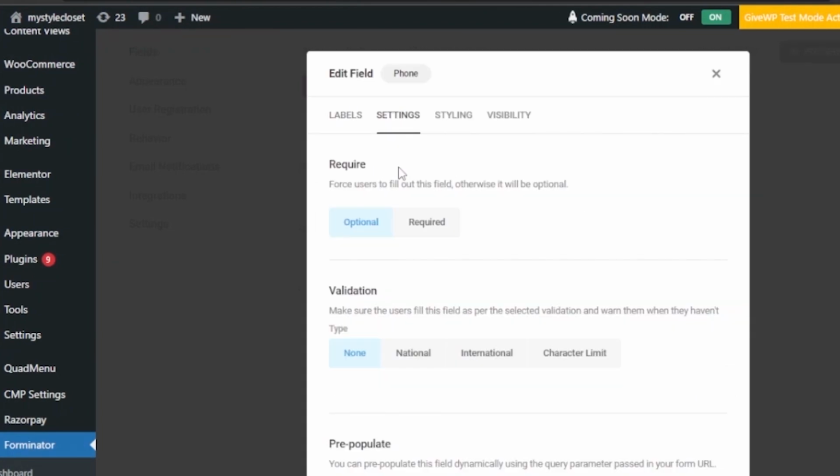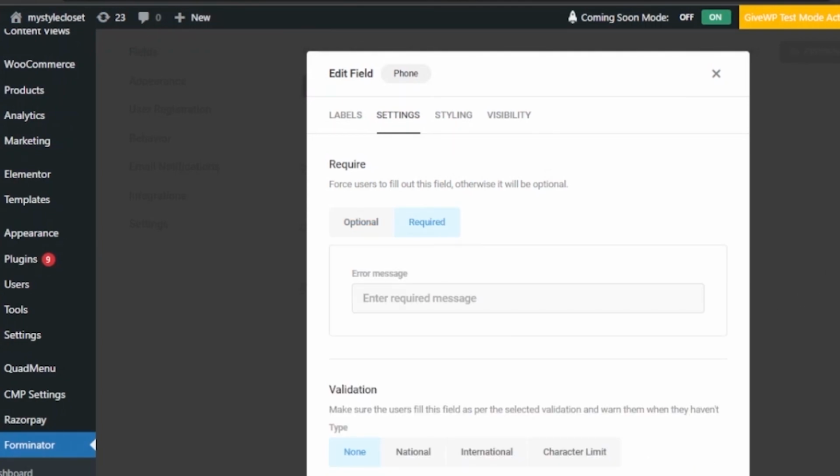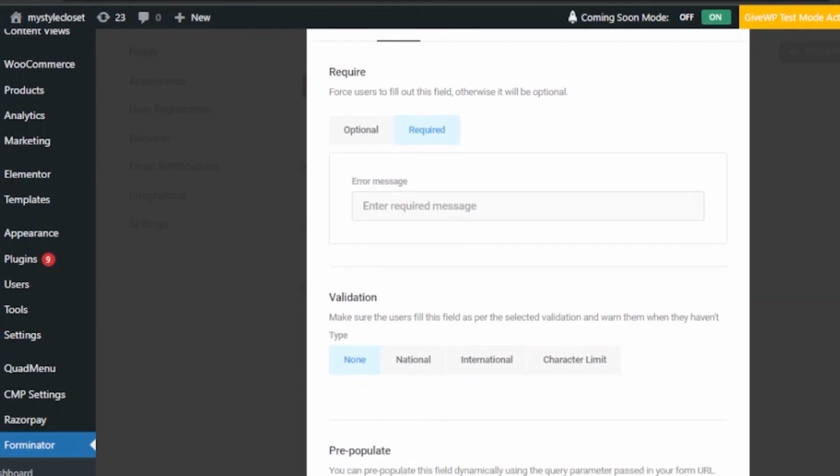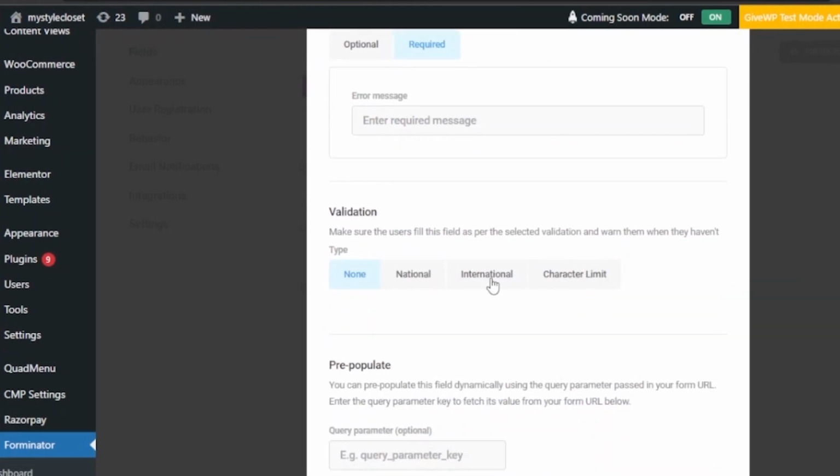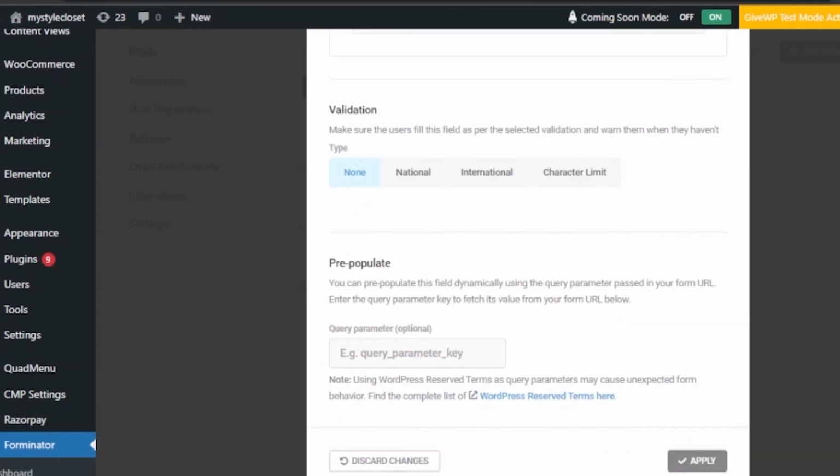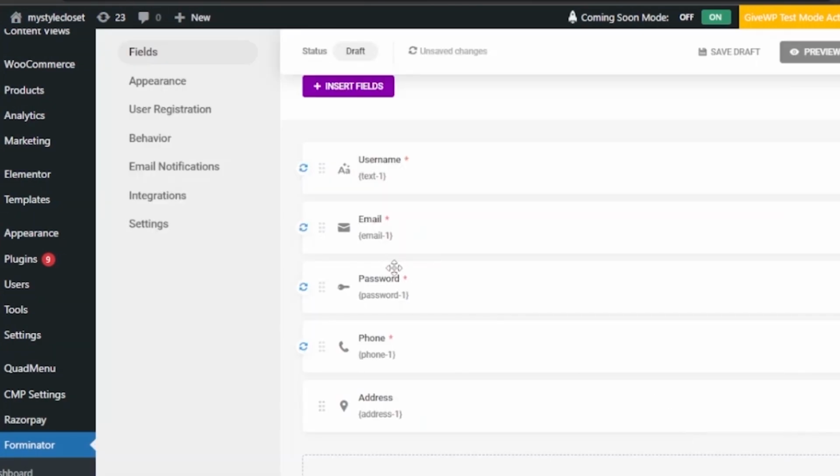Then you can go into settings. You can make it optional. It is right now an optional field. You can just make it a required field as well. I'm just going to click on this required, and then you can add an error message if you want to. Then you have your validation, national, international, character limit. I'm just going to go with none, and this is good. I'm just going to apply, and then you have your address.